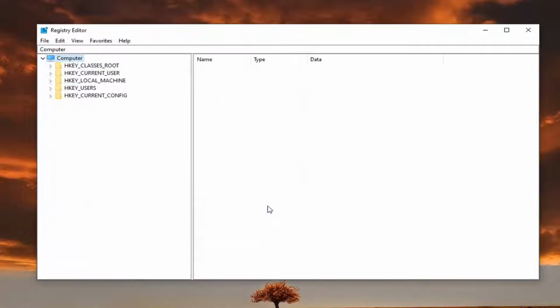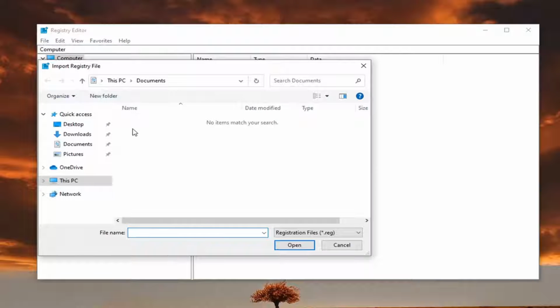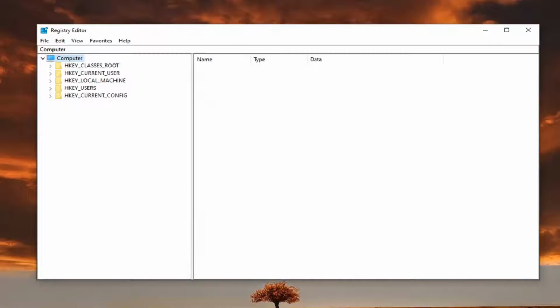And if you ever need to import it back in, let's say you made a mistake, you could always select File and then Import and navigate to said file location, and you should be able to restore your backup of the registry from there. So again, very straightforward process, guys. So now we're ready to begin.